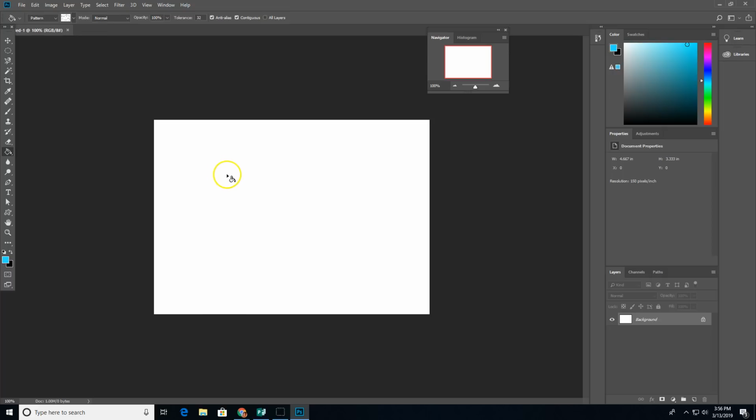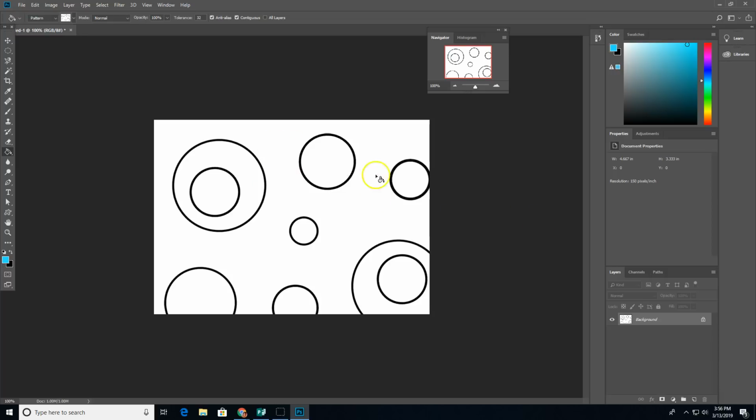Now the cool thing about patterns when it comes to using them as a layer style, so see when I put this in here like this, when I put them in here like this, there's not much control over what size they are.